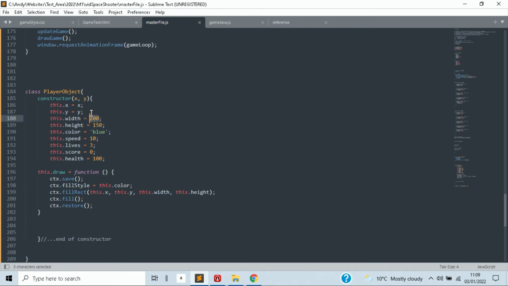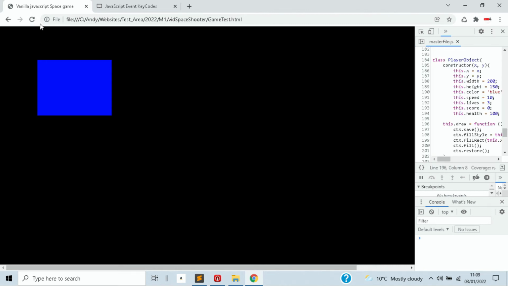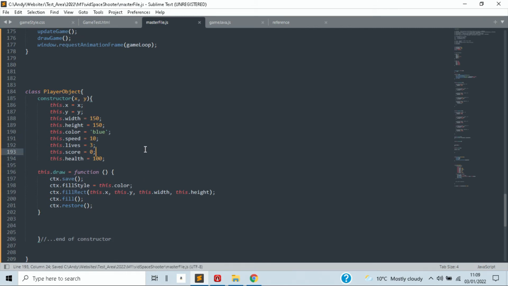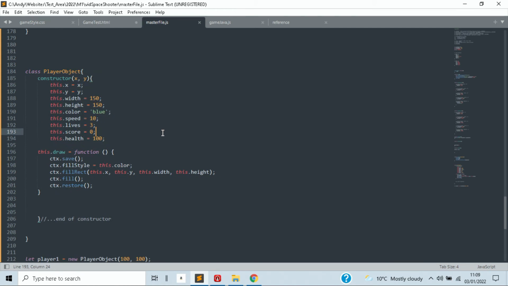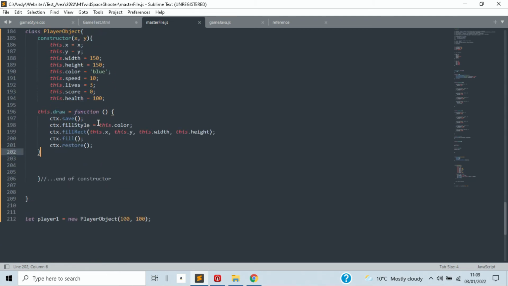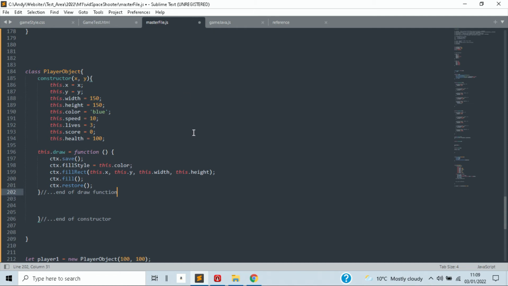So what we can do, if I just change that to 150, if we go back to our browser and then just click refresh, it also helps to actually save it. This.height, this.width. There we go. So you can see that it's actually changed. So what we really want to do now is get that box moving, so to speak. So I'm going to just write some notes down in the draw. I'm just going to put here end of draw function. So let me just bring that up so you can have a quick look at what I actually did there.